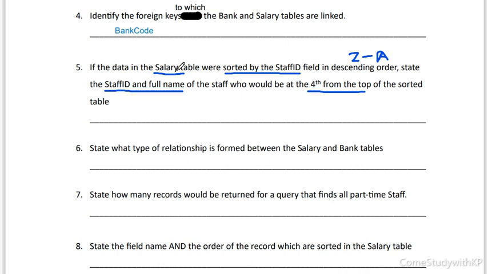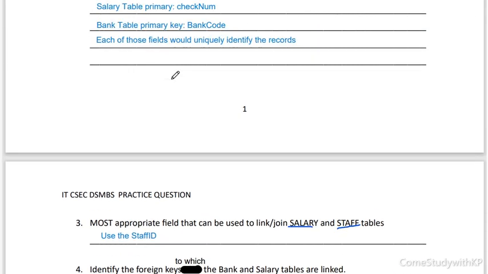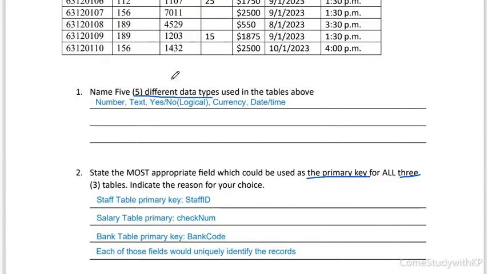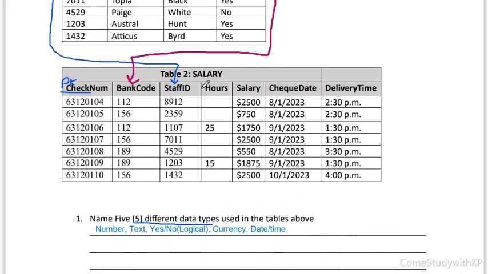So let's go again. We're looking at the salary table and we're sorting by staff ID in descending order. So let's do that first part. We're going to sort by staff ID in descending order on the salary table. So let's look at that. We'll look at staff ID and we're going descending order. So I'll start by the biggest number we have here. That would be at the top, descending order.